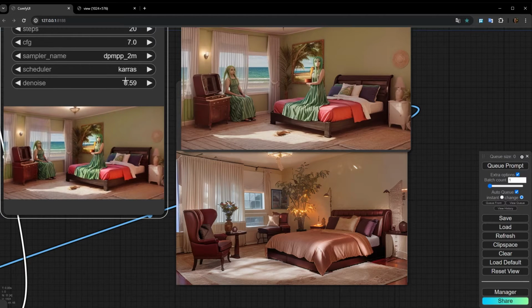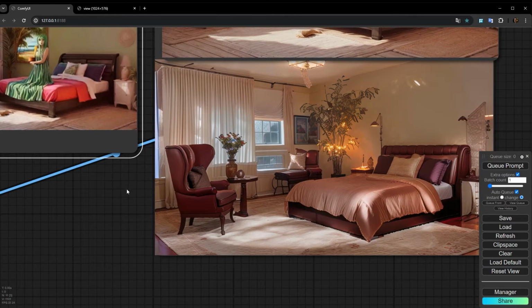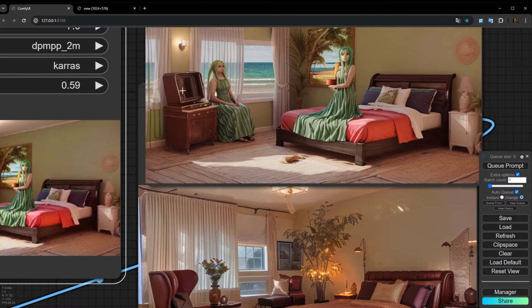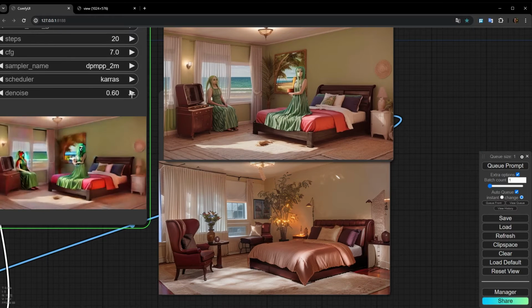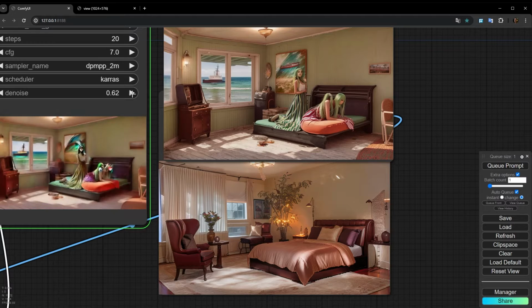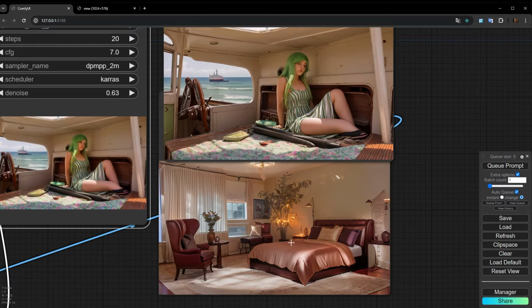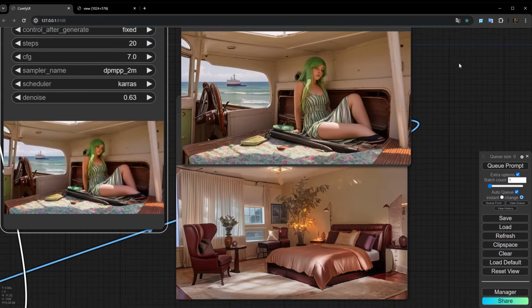So with a denoising amount of about 59, we lost the chair, and it replaced that with a television. I am going higher. And higher. So from 63, it's trying to completely remove the bedroom and go into another scene.